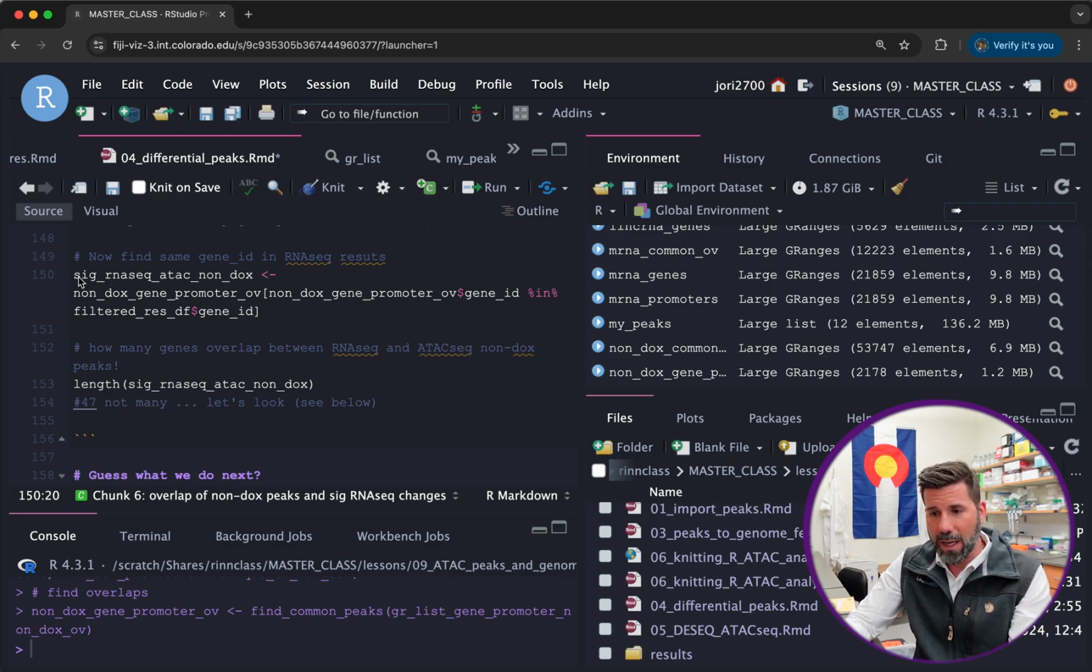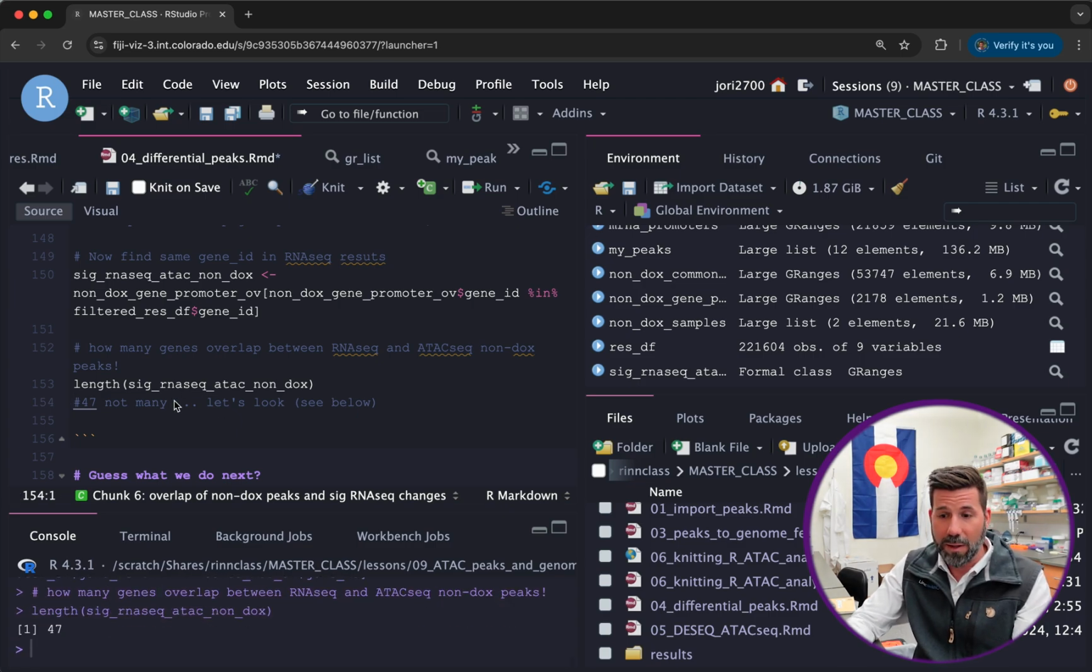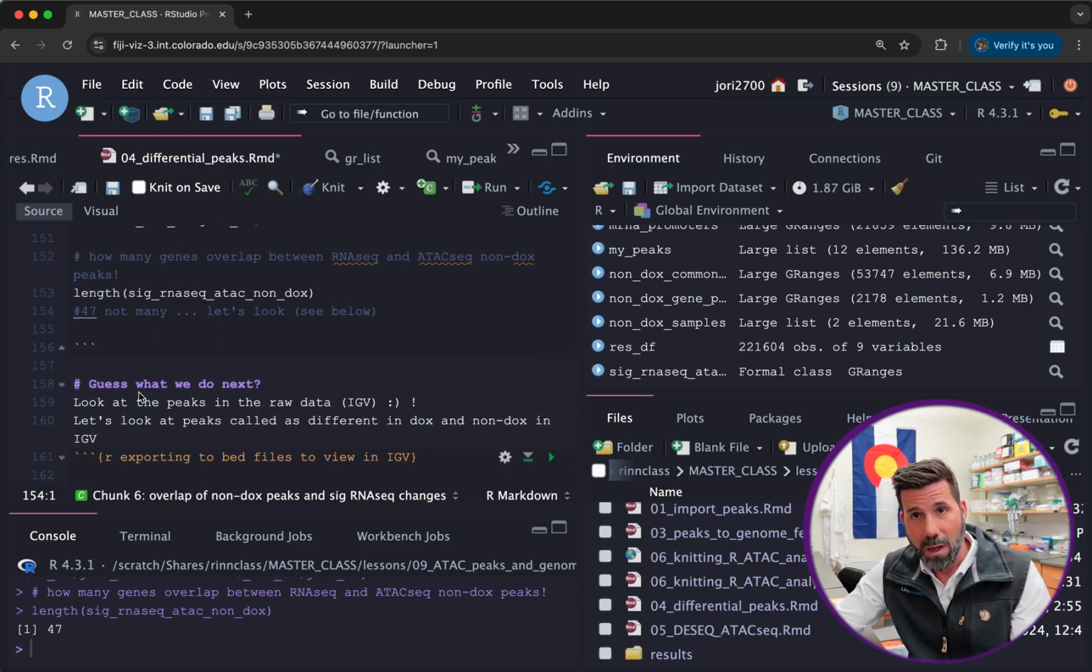So we can take our significant RNA-seq and take our non-dox gene overlap, so the 0 time point ATAC peaks that overlap genes, and we can take those out that are in the filtered ResDF of significant RNA-seq genes using that in function. So it's just indexing 2 tables to intersect them and grab out just genes that were significant. And we can see that 47 genes do change. We don't know if they go up or down yet. We could look at that next.